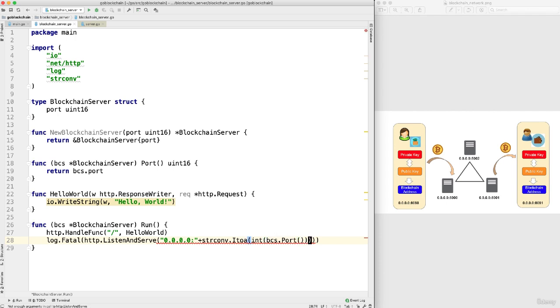We don't need a handler, so we'll write nil. Let's start this up using a Go web server.